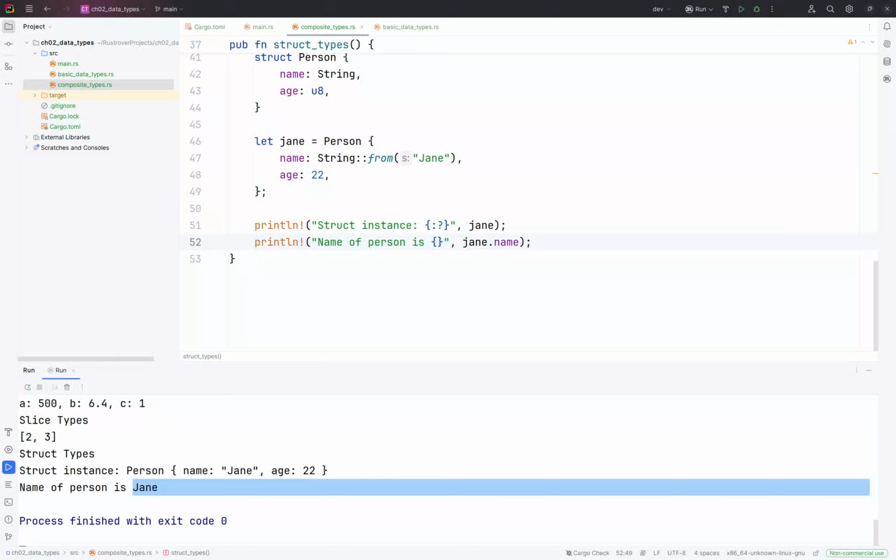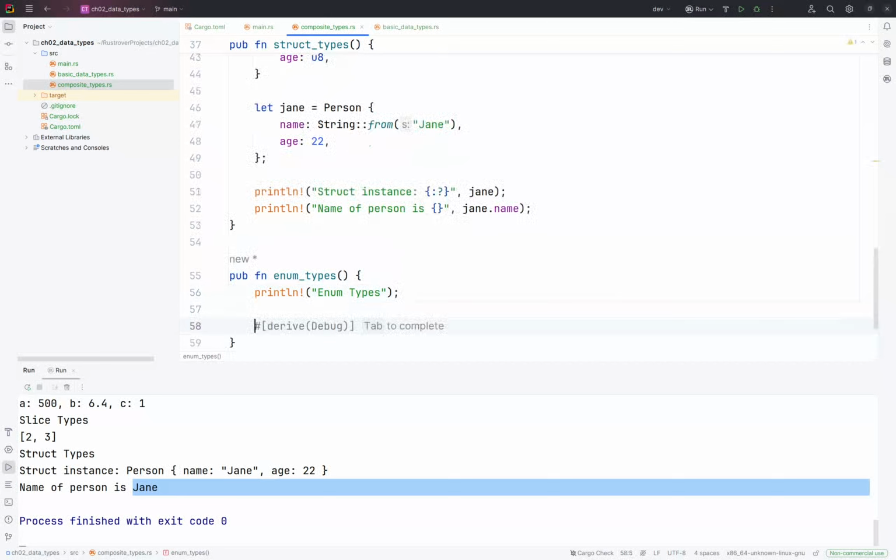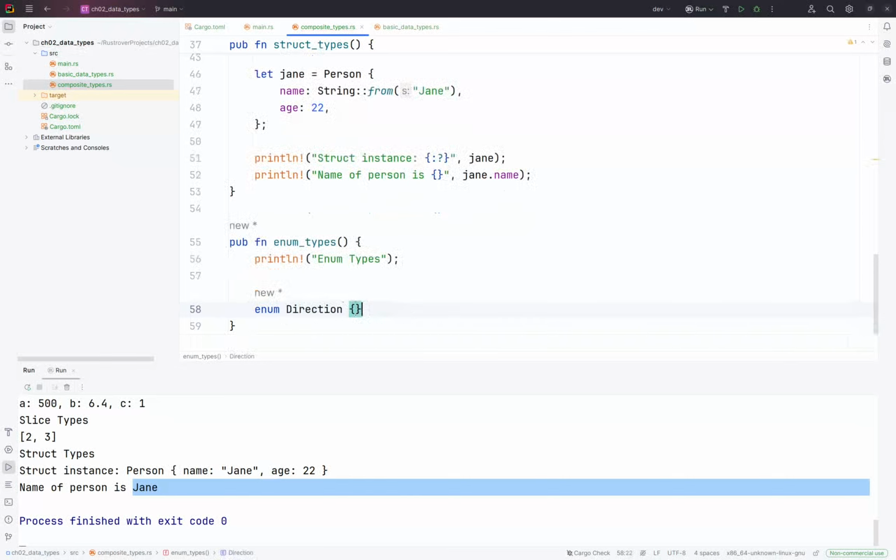The last composite type is enum. Let's create a function for enum as well. fn enum_types. Let's add a println statement as well. Just like struct, for enum, we have to use the enum keyword followed by the name of the enum. Let's create our enum Direction followed by the opening closing brackets.